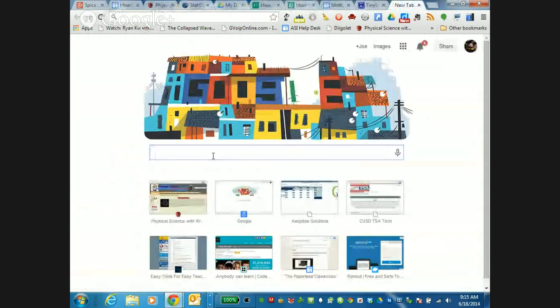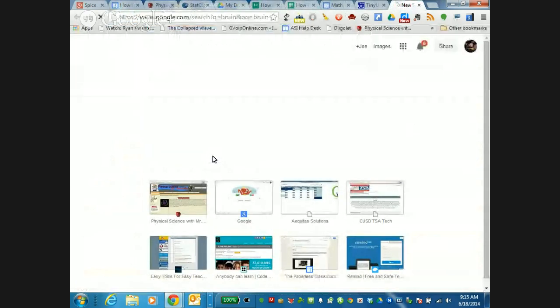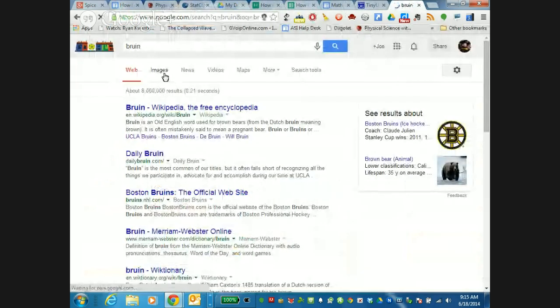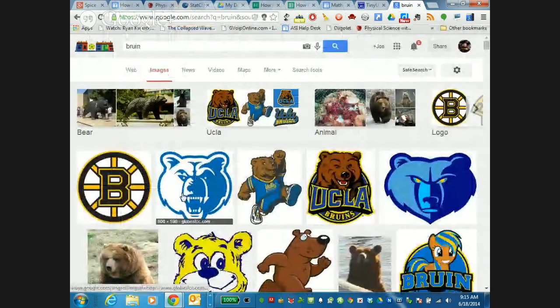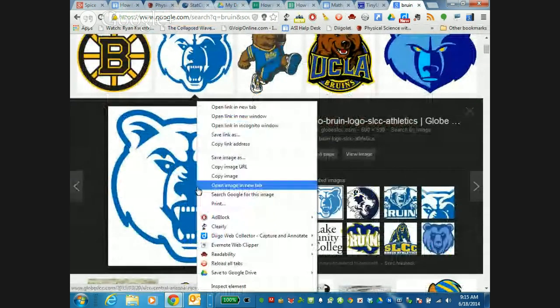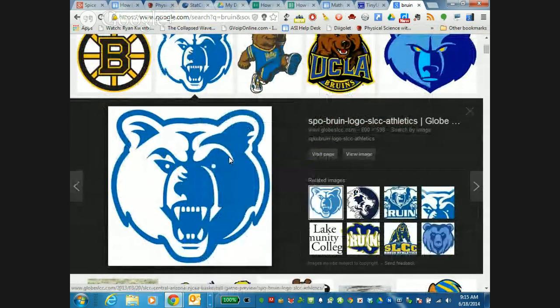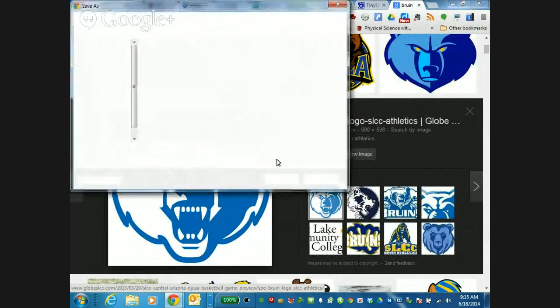So once again, I'll put in Bruin. Images. And so here's the bear. I click on it, right click, and hit Save Image As. That will save it to your computer. Make sure you save it somewhere that you know. Should have popped it up somewhere. Oh, waiting. There we go.